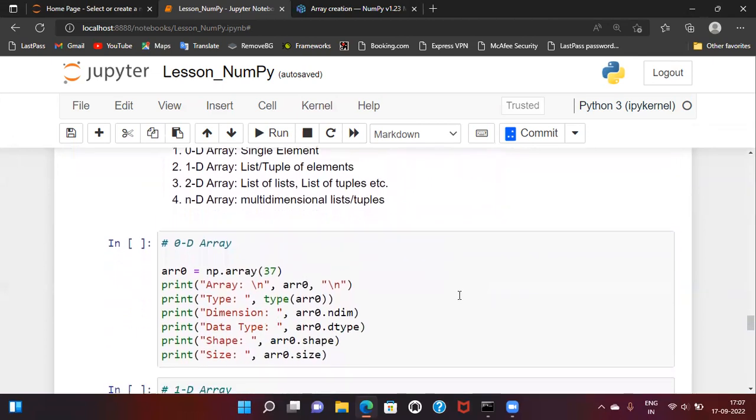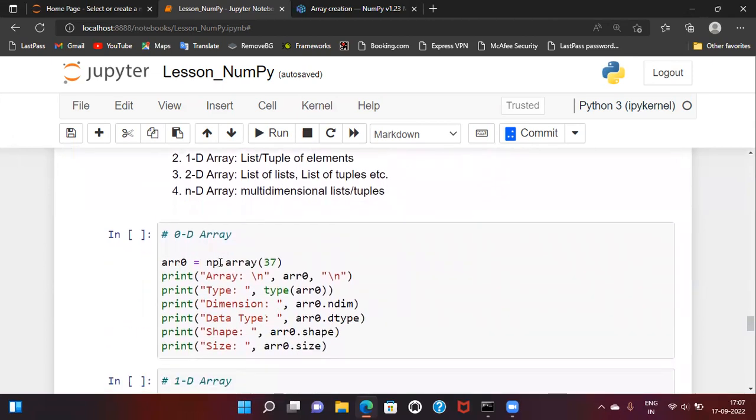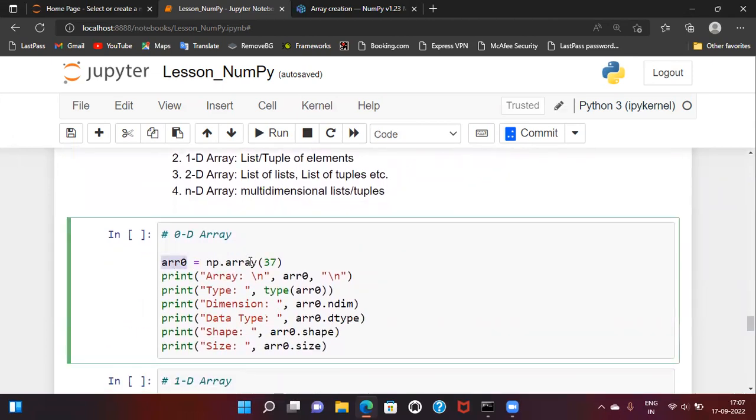Let us look into it. So here you can see we have defined ARR0, which is a variable, and we are going to create a 0 dimensional array with this name. So what we are doing is, we are using the np.array method, and we are passing a single element. Here you can see I have used one integer element, integer number 37.